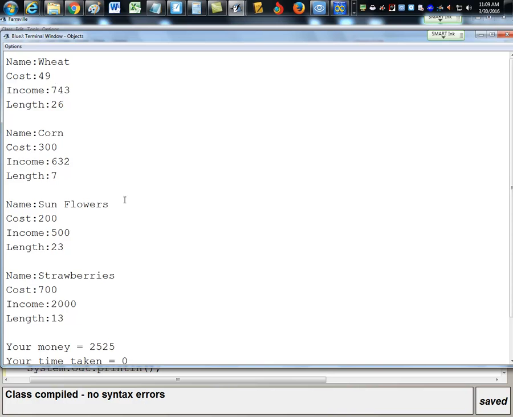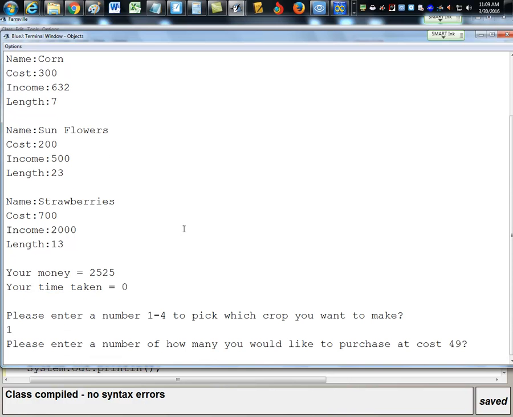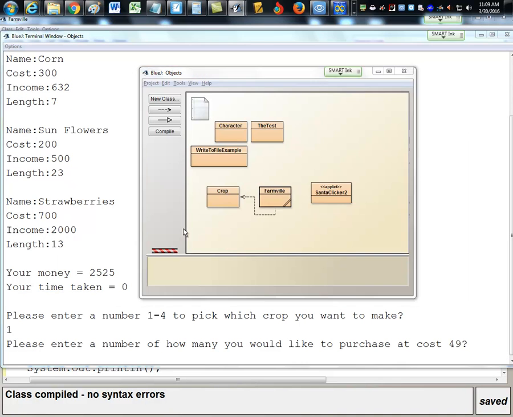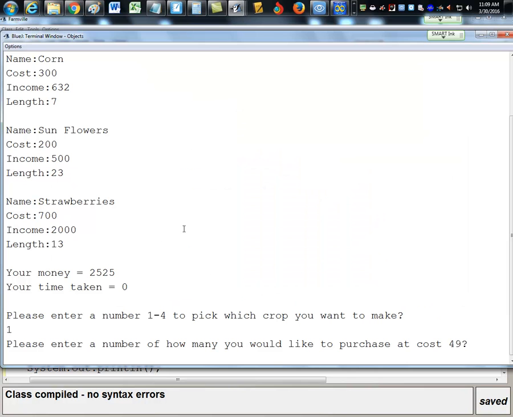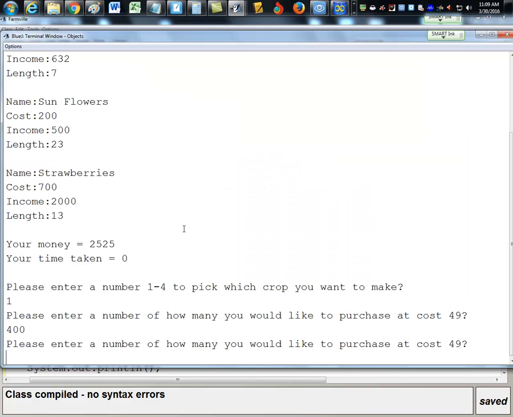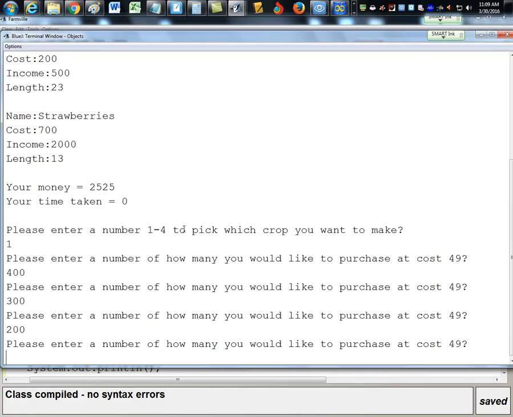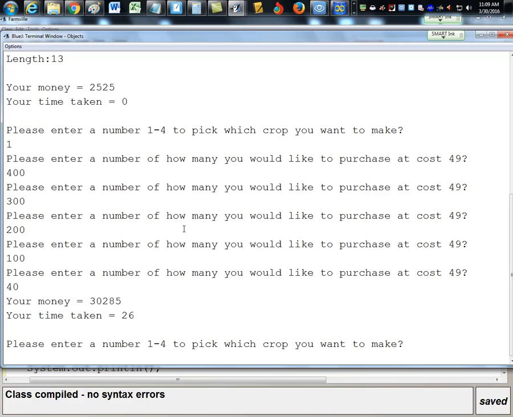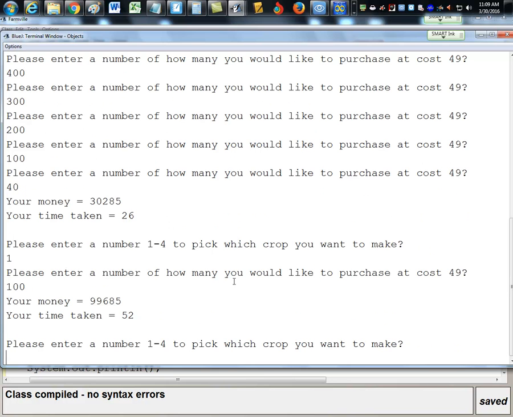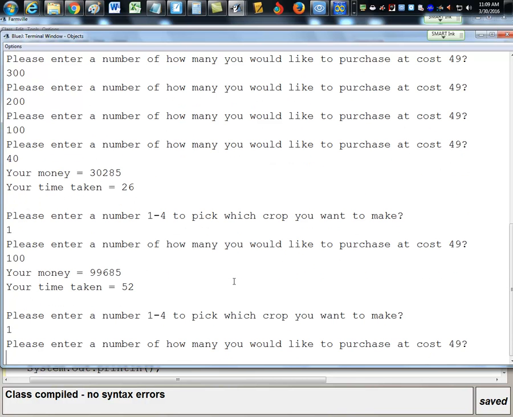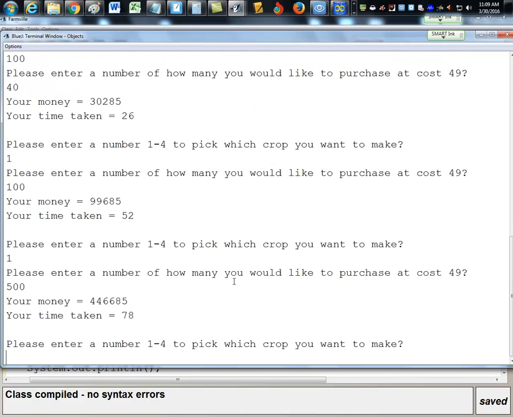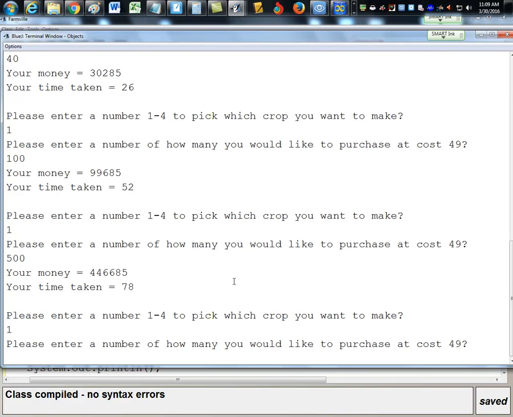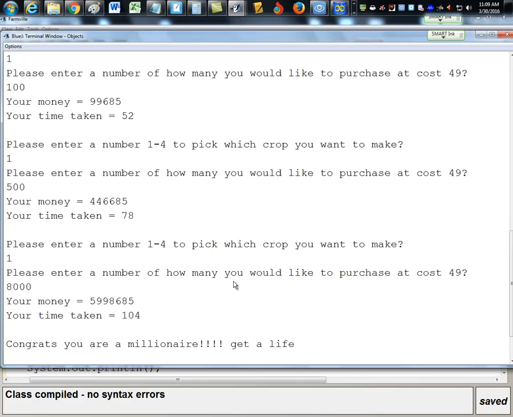Oh yeah, I'm quadrupling my income. 49, so that's 500, 400, 300, 200, 100, 40. There we go. So now my money is up to that. So I go 1 and I go 100, 1 and 500, 1 and 8,000. There you go. Congratulations, I'm a millionaire.